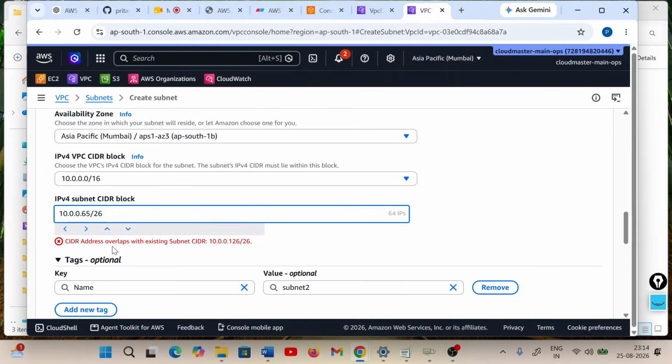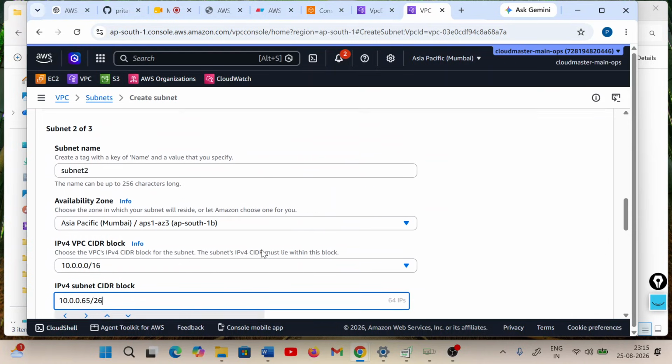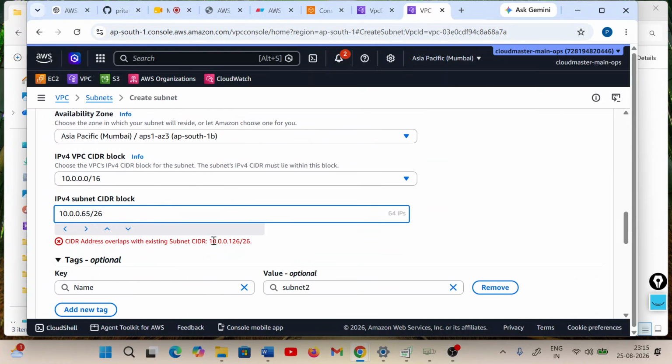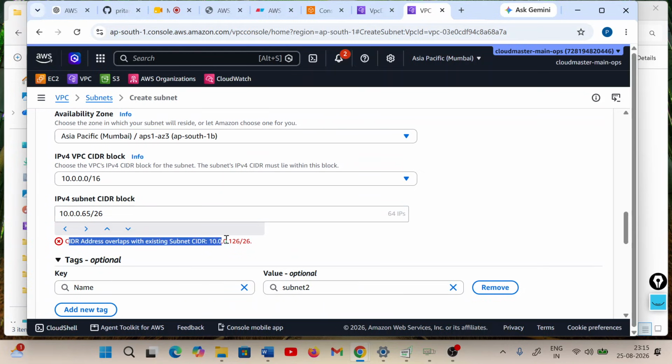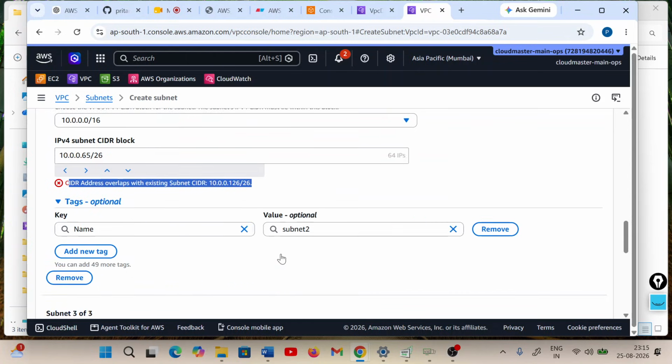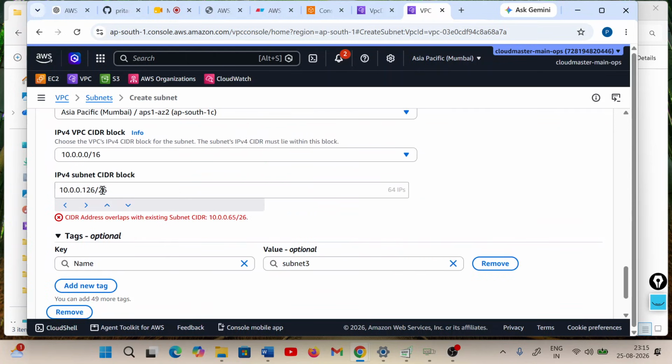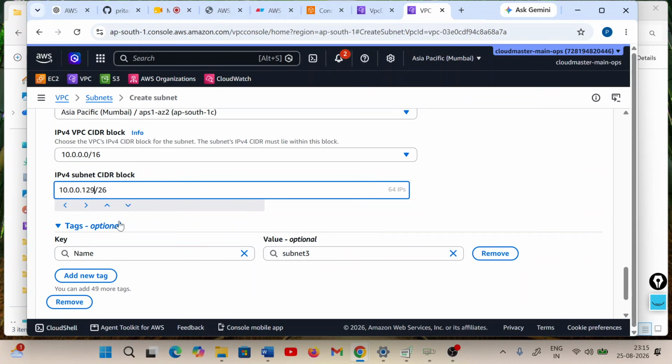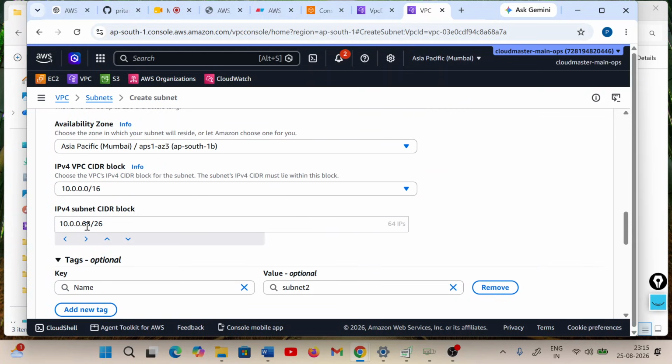Create subnet. Now see, it immediately throws an error. What is it saying? In the subnet 2, the CIDR address overlaps with the existing subnet CIDR 126.26. If I say 129, now see, it will be fixed. If you say 128, you are going to get the error even then. Why? Because 128 is allowed here.